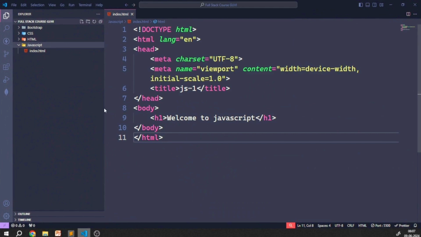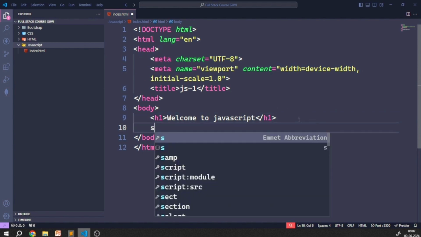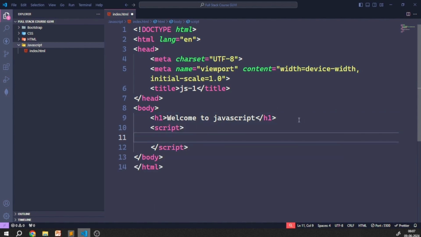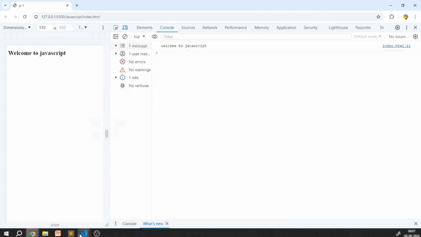Now you can see I have written Welcome to JavaScript here, right? Now I want to write a script here. There are three types of adding scripts. You can add it using internal scripts, so I'm going to make use of the script tags. Inside the script tag, I'll add console.log and write Welcome to JavaScript. Once I save this, you will be able to see the output in the console. You can see in the console, I can see Welcome to JavaScript.